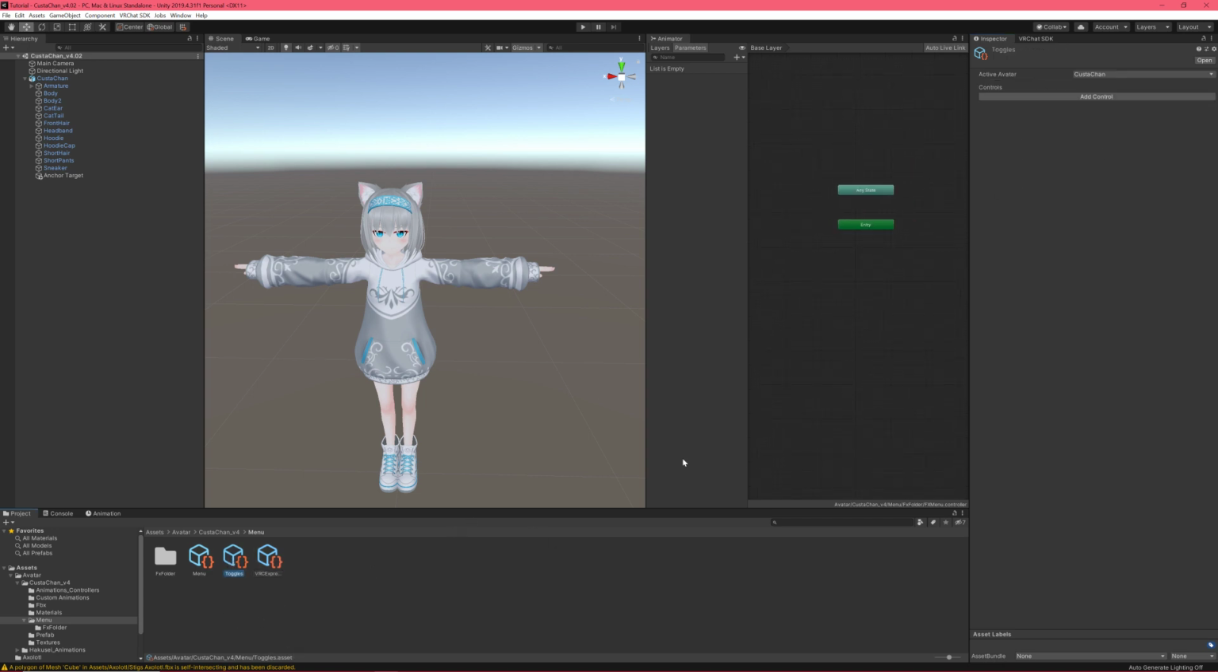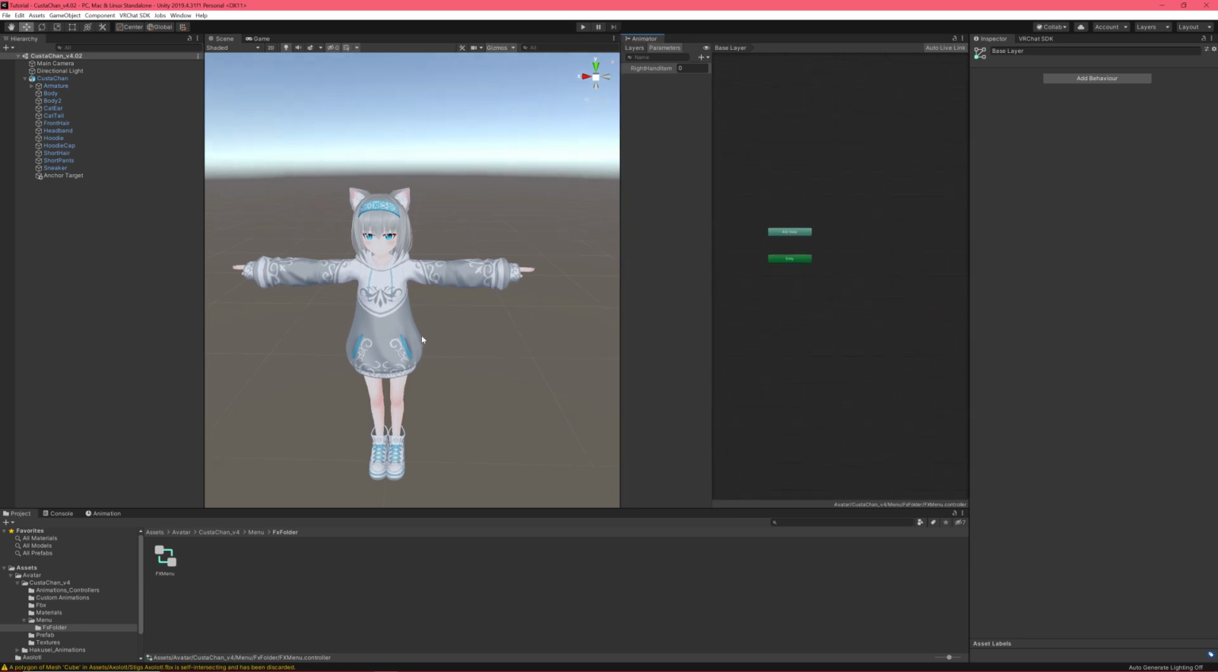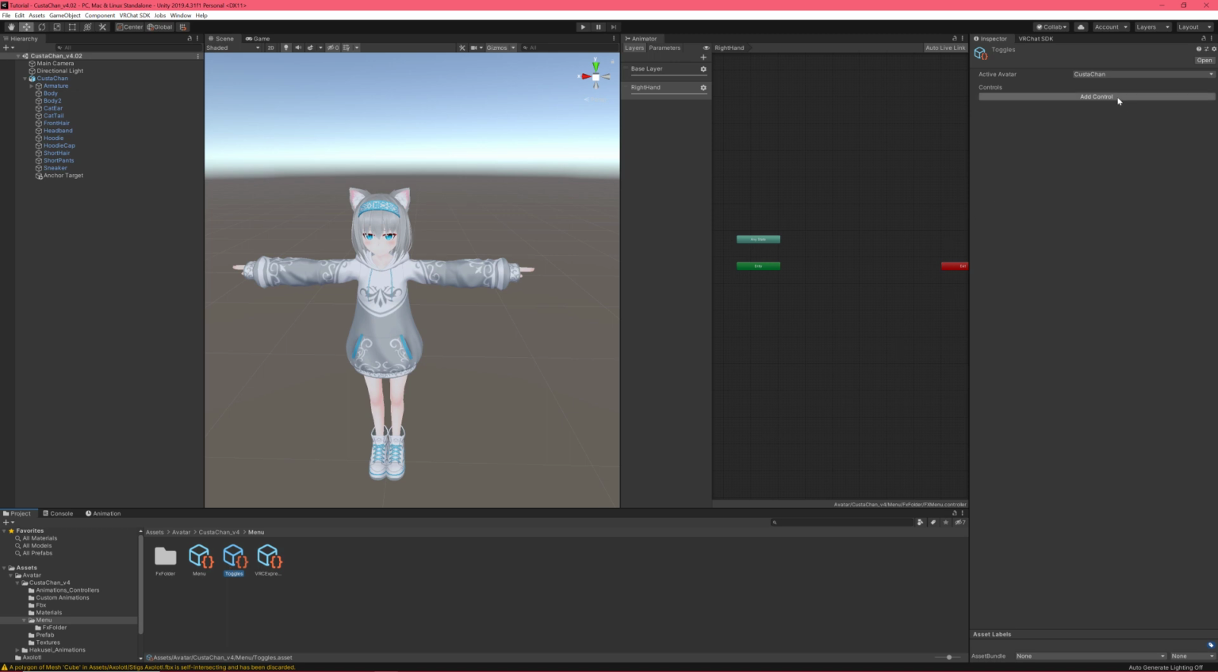I'll get to that in a moment. I want to have the expressions menu, everything set up, so make a new int, name it right hand item, and that's good. Can't really do too much just yet, so I'll make a new layer. We're gonna name it right hand weight max 1. Perfect. Go back to menu, toggles, add a toggle.